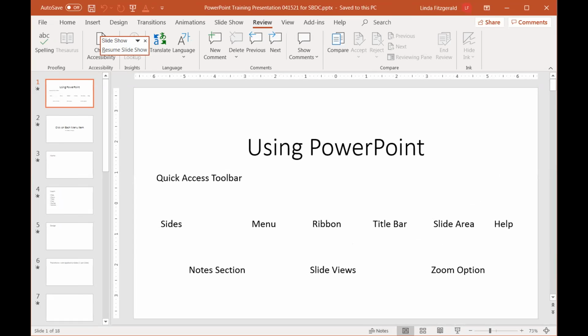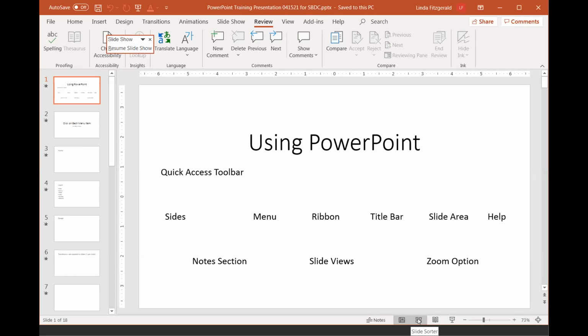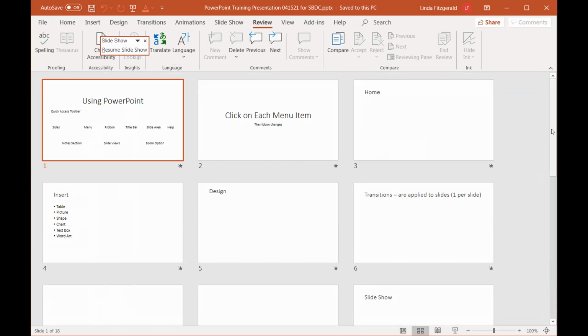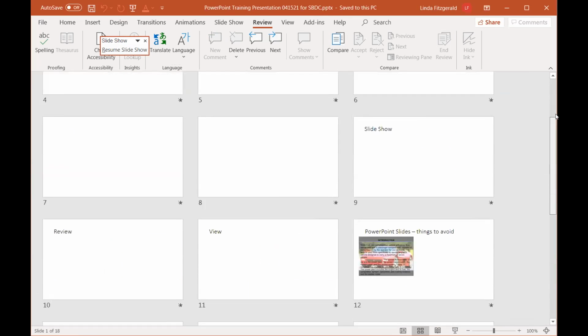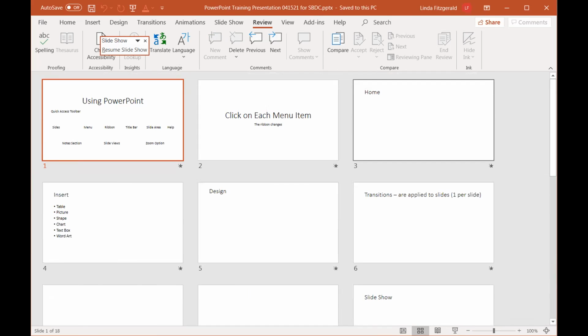And down here are the different options of views that I can go to. Slide sorter shows all my slides in little thumbnail type images. I can drag them around and reorder them. That's really helpful here.